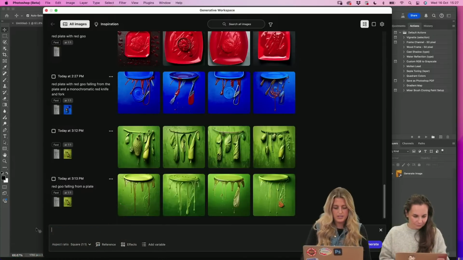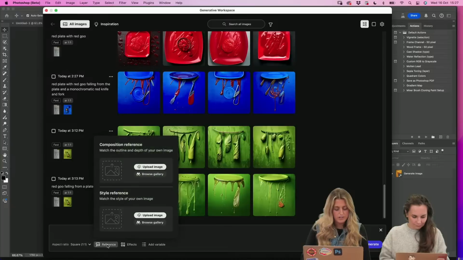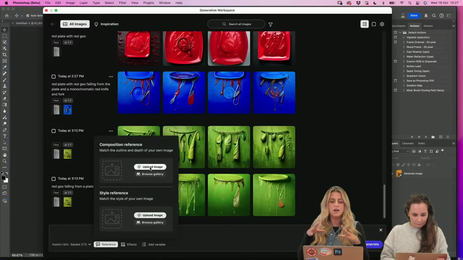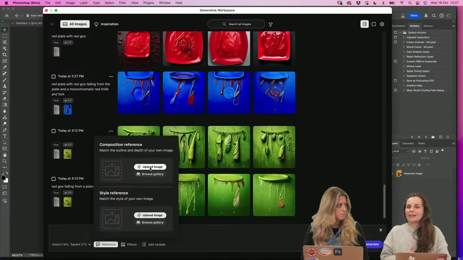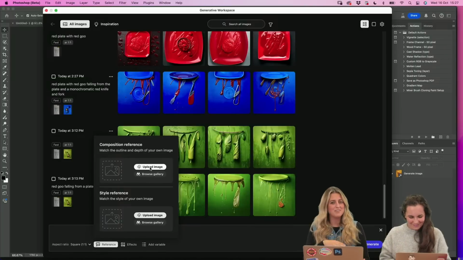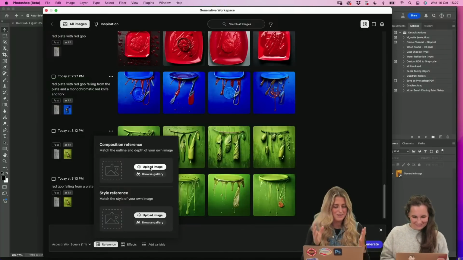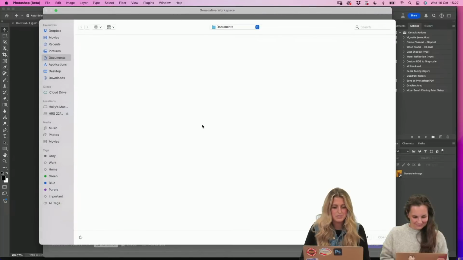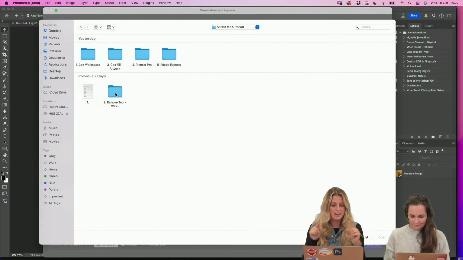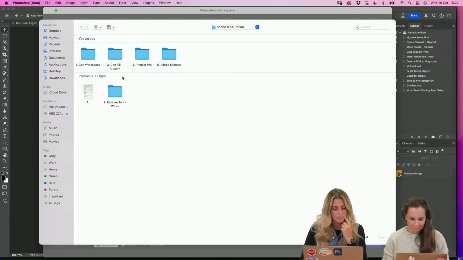So I'll start from the beginning. If I go to reference and then upload the composition reference, composition is what it's going to use as the structure of the image. I think they actually called it structure reference. Is it changed? Or maybe not, I'm not sure actually. I think I've called it structure reference maybe just because that's the word I thought would work. But composition is how it's going to actually look, and where the lines are, it copies the lines of the image.